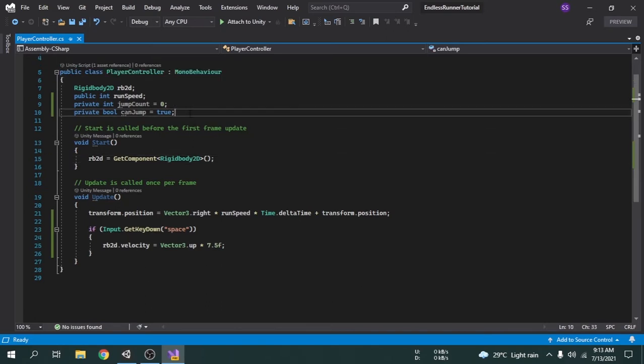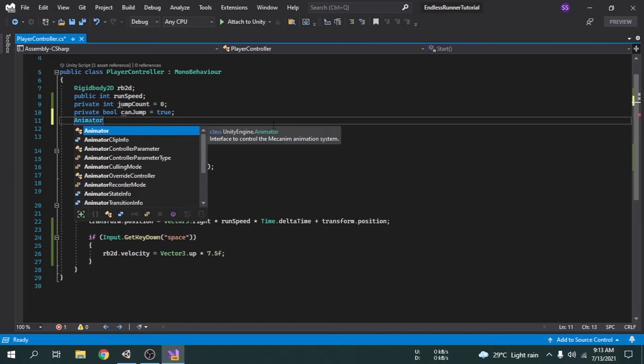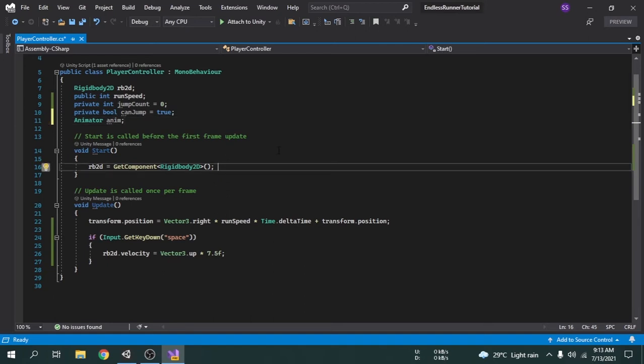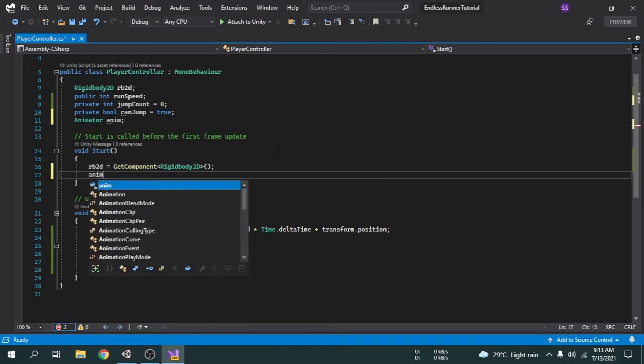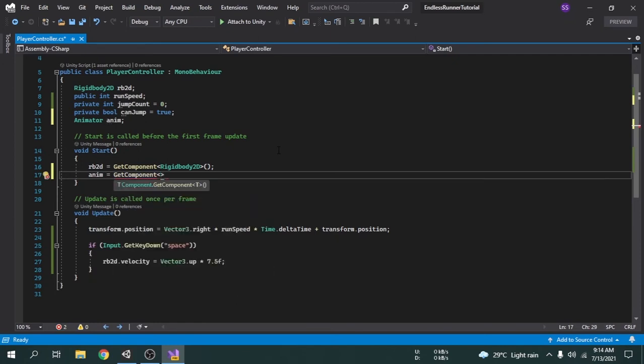Before getting the component, I am going to create an animator type variable called anim. Now, we will save the animator component of the player inside this variable. So, I am going to write anim equals GetComponent animator.